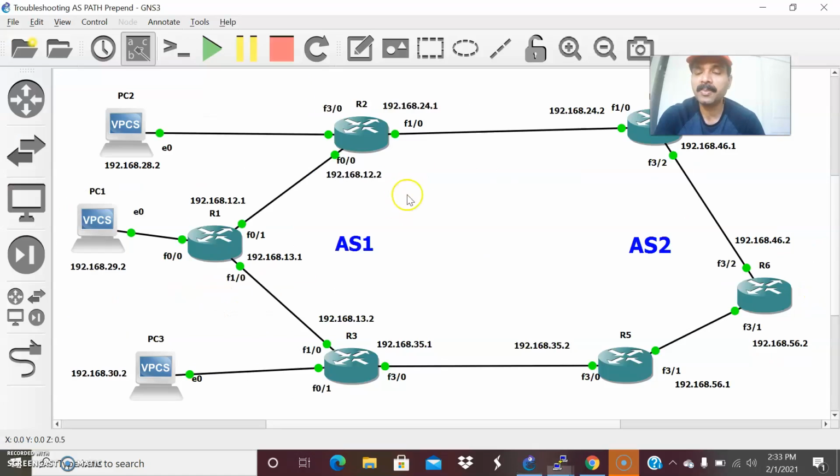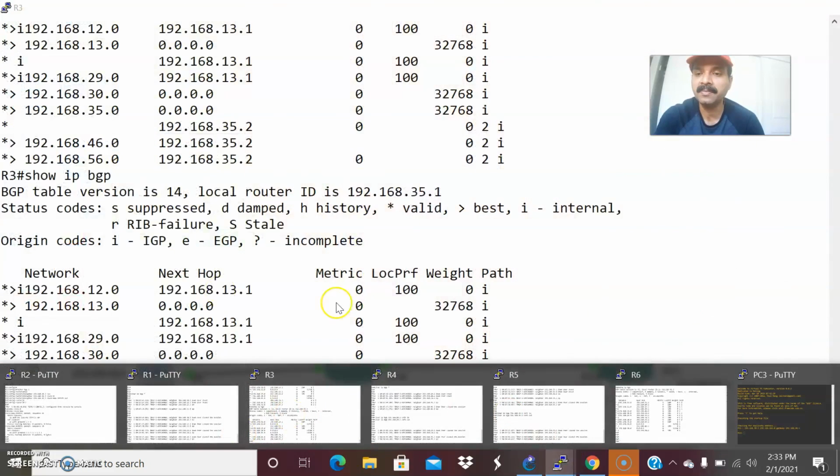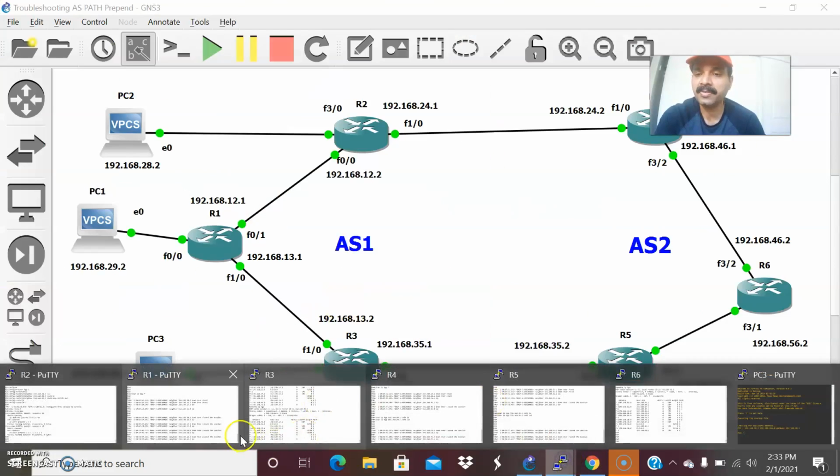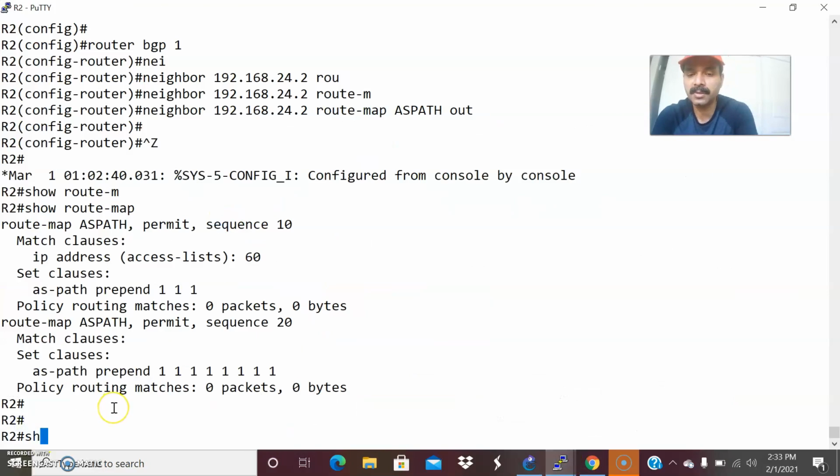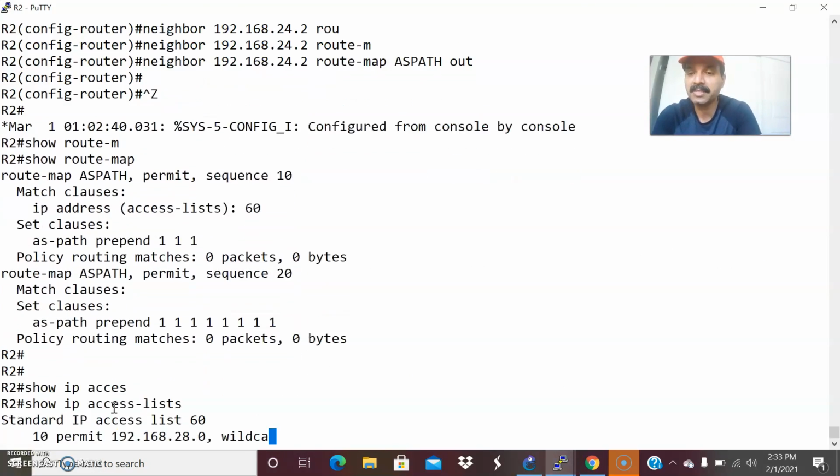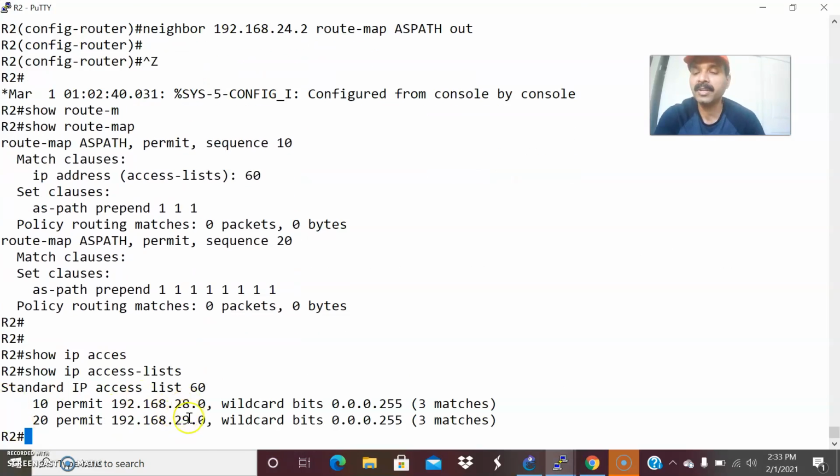So now I applied it on R2. Now I'm going to apply it on R3. So let us create it in a similar way on R3. This is the access list I have created for R2. Let us go to R2, show IP access-list. So the access list is 28 and 29 traffic.